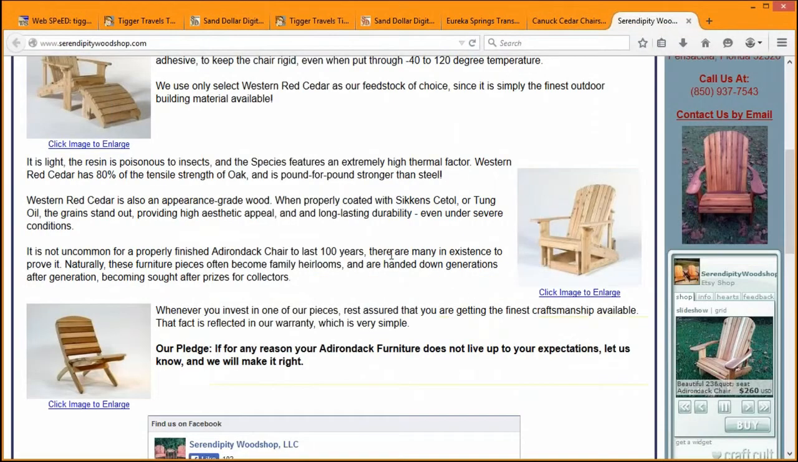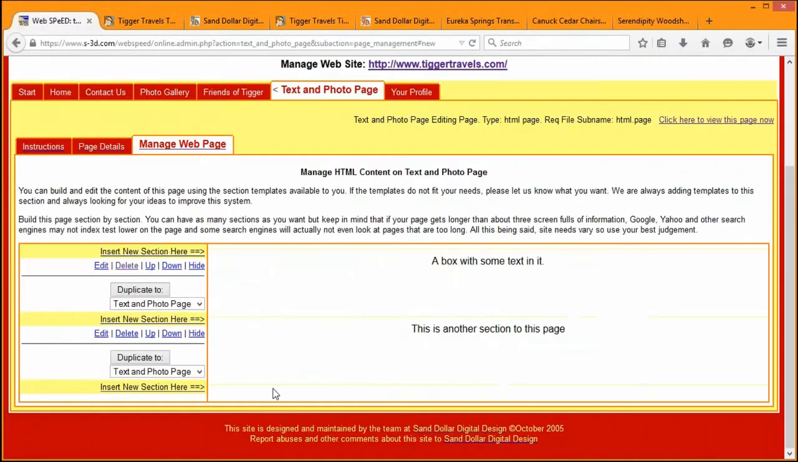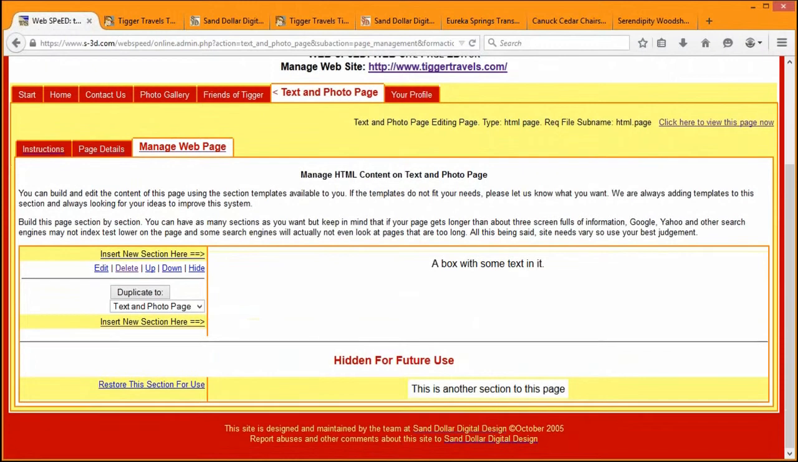And back over here to Serendipity Woodshop, they have an announcement here for an upcoming event. Once that event happens, they might want to take that announcement off there until maybe next year when they do it again. So we have one little feature here. Let's just suppose that this here is the section announcing the event. You'll notice here to the left is a hide. So now we can hide that from the page, and you'll see it says down here, hidden for future use, and it shows the section down here.